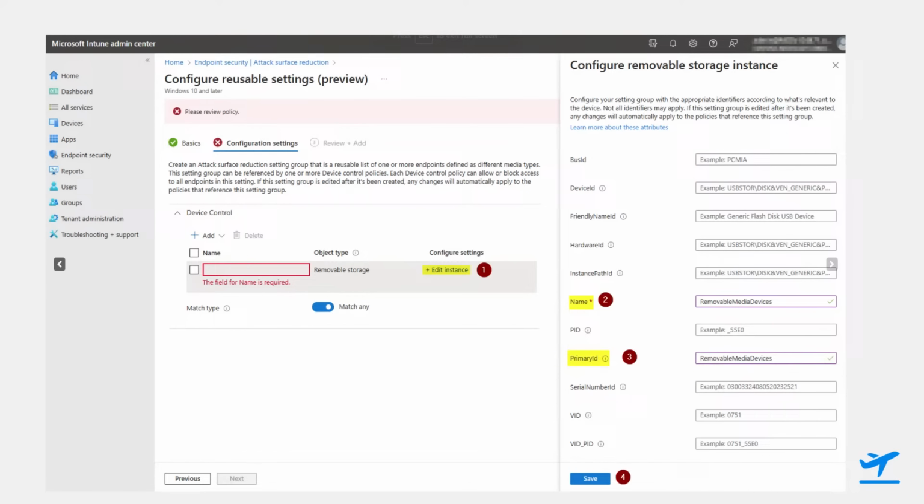And here we can add any identifiers that we want in order to apply the reusable setting for the right groups. So we're going to put name and then primary ID, which will enable us to define all the removable storages that we want to reference.